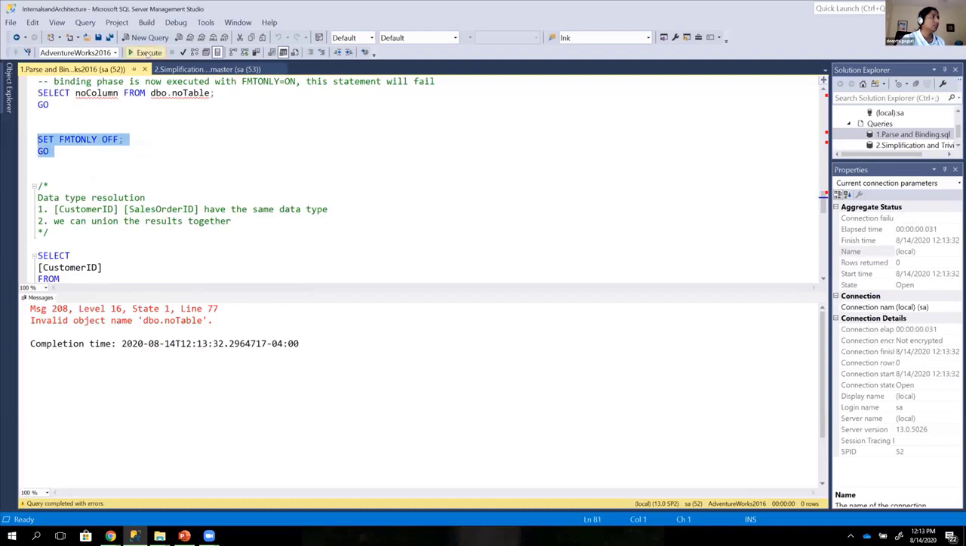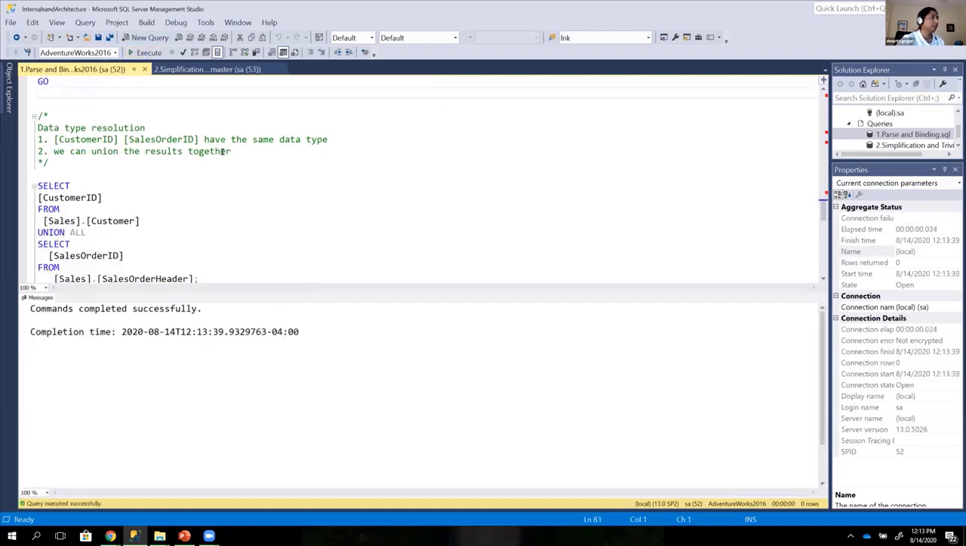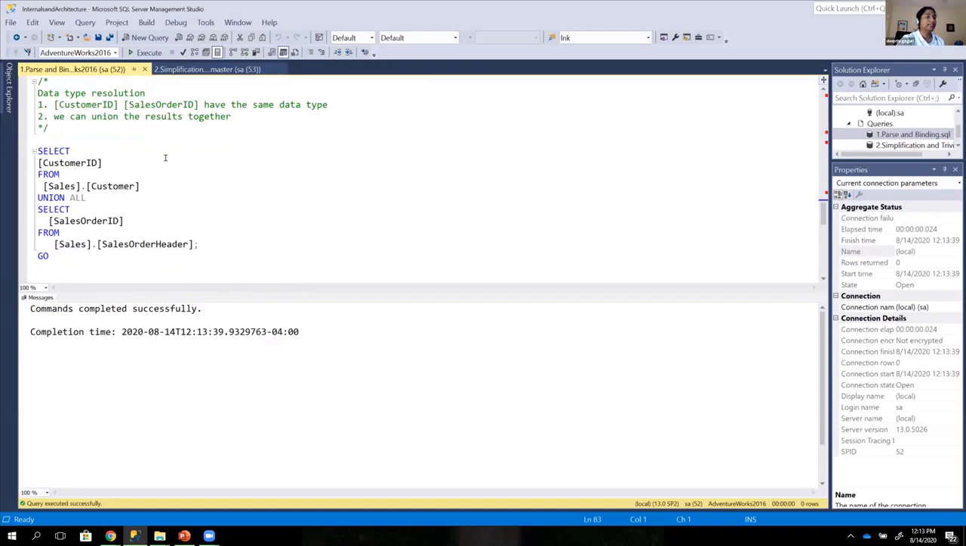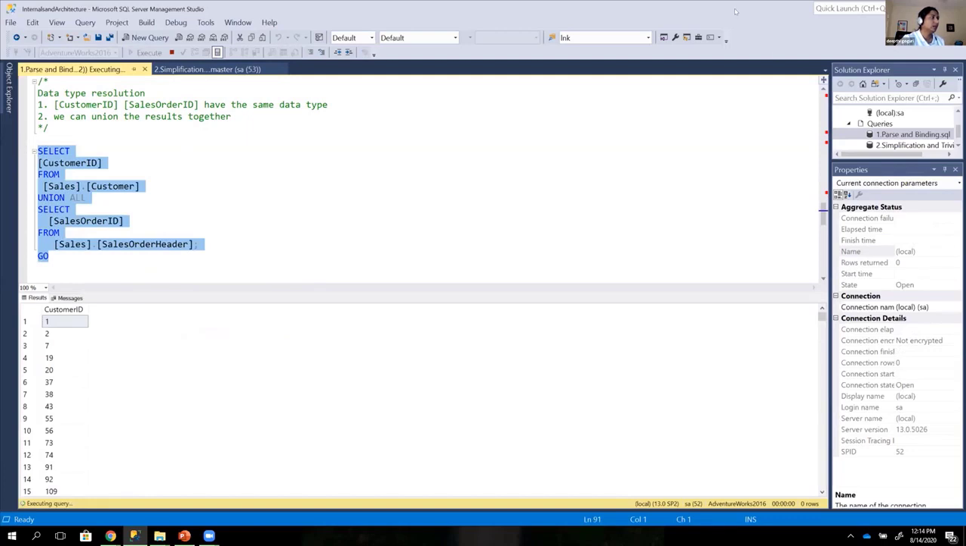So let me turn the format only option off, and let's see how the data type resolution happens at the binder phase. In this statement, we are doing a union all between two columns, and the ordinal columns of two tables should be of the same data type. And here the customer ID, if you see, it's an integer, and the sales order ID is also an integer. So it should not create any problem. When you execute, the result should come.